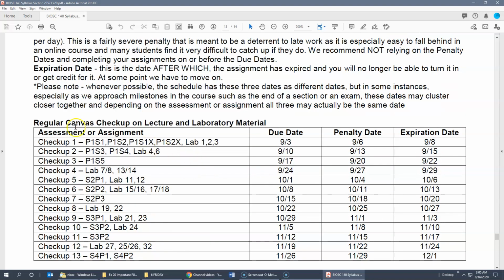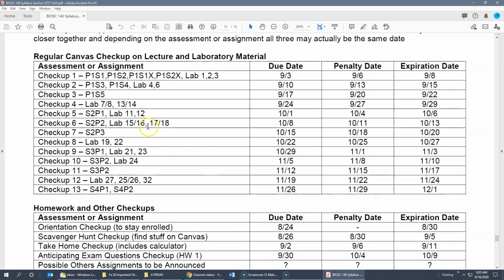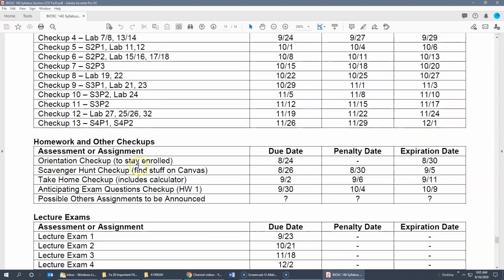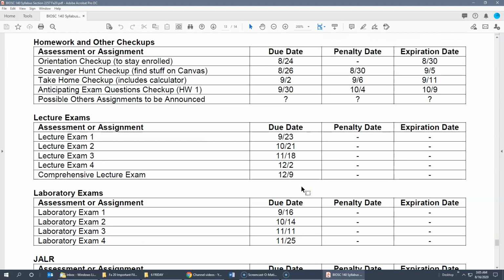So this divides our Canvas checkups right here for this lecture and laboratory stuff. Here's homework and other checkups. So you have an orientation quiz due the first day of class to stay enrolled. There'll be hopefully a scavenger hunt available. There'll be a take-home checkup that you'll do. There'll be an anticipated exam questions checkup, and there might be other ones announced throughout the semester as well.